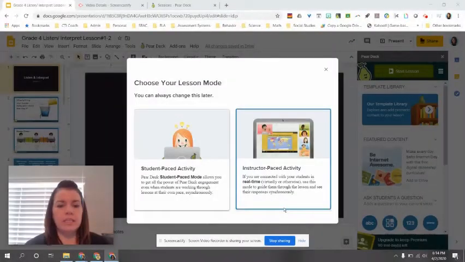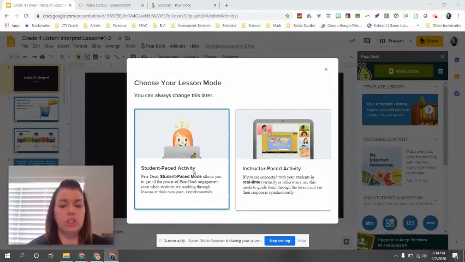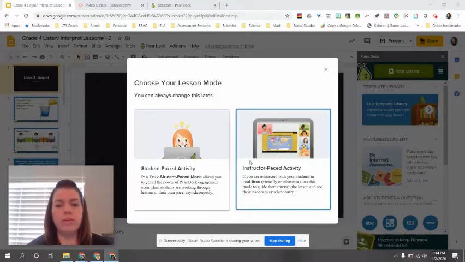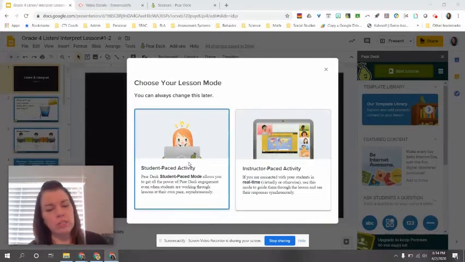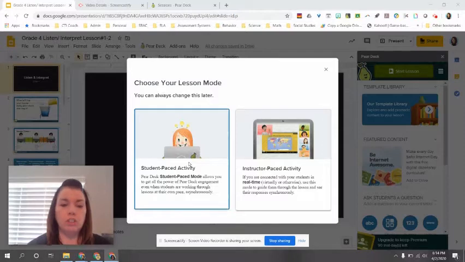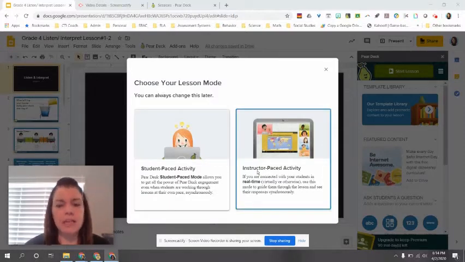So now that we see this screen, you have two different modes you can go by. We have the student pace activity, where the student gets to go through the slide presentation at their own pace, or we can do the instructor pace activity where the instructor is controlling how they move through the slideshow. It's up to you how you would want to use it. If you want to send this out as a Google Classroom assignment, then you might want to use student pace. If you are doing it via a Zoom meeting, maybe you want to do instructor pace. It's kind of up to you.